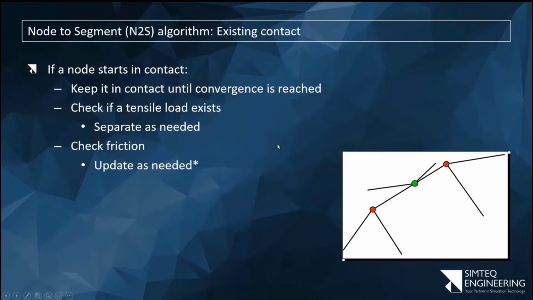Okay, so the opposite is if a node starts in contact, then it needs to check if a tensile load exists. If there's a tensile load, in other words a load normal to the surface that wants to separate, it should separate as needed. Additionally, there are some friction checks that it needs to do if it is in contact, if it wants to slide and so on. I add a note there because we'll talk about friction later. The exact method may be either a force or a constraint or a stiffness, depending on which friction model we're using.